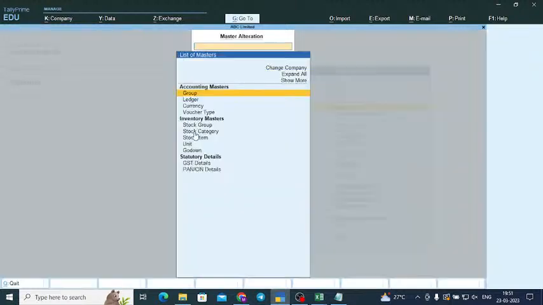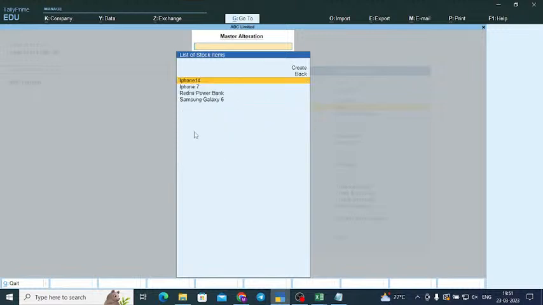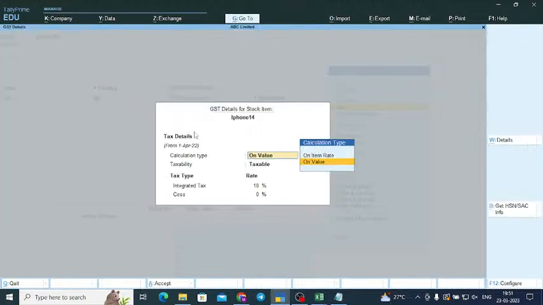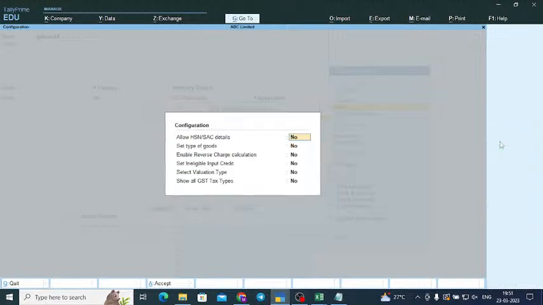Go to Alter, stock item, iPhone, enter here, come here, set or alter GST details, give yes, enter. And here you have an option, F12. What does F12 do on every screen? It changes the appearance of the particular screen. I press F12, allow HSN and SAC details.